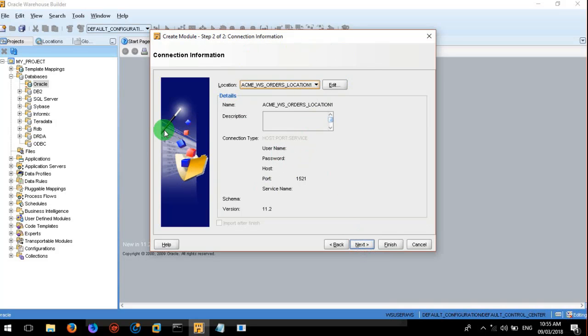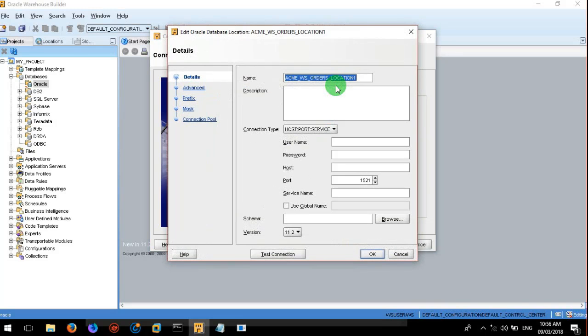Now on this screen, it is displaying the connection information. All the fields are deactivated; they are disabled. So currently we need to set the location information on this screen, and we'll establish the connection between this module and the Oracle database which we have created. To put in the details, you need to click on edit. Now under edit, you can see a default name has been allocated to this location. The location will be stored by this name, and the connection type is host, port and service.